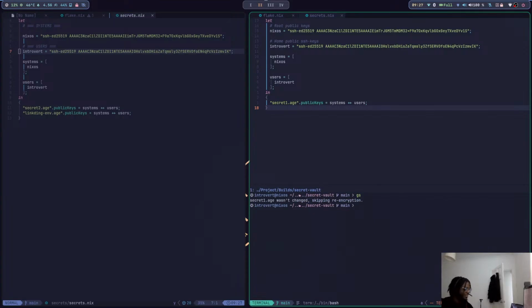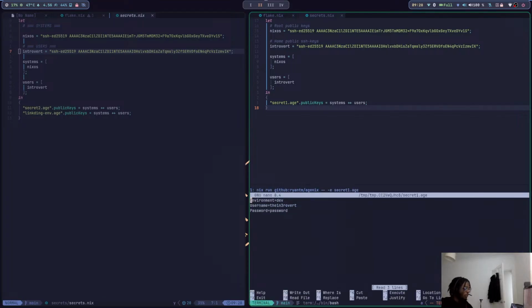So let's start again. As you can see, secret one wasn't changed. Skip re-encryption. This is because we did not change anything, right? Now we're going to run it again, and we're going to make some changes. We're going to say password equals password new. Just say new, and we save that, and we exit.